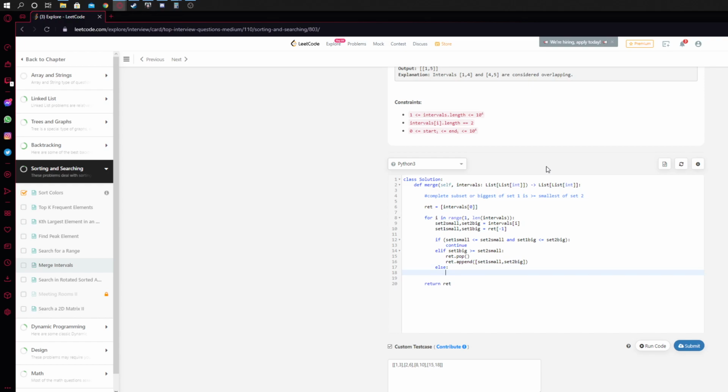So in this case we have the interval 0. Okay, so we just need to append set two small, set two big. Oh, no, it's just intervals. And you don't need to pop it. Yeah, that should handle that case.